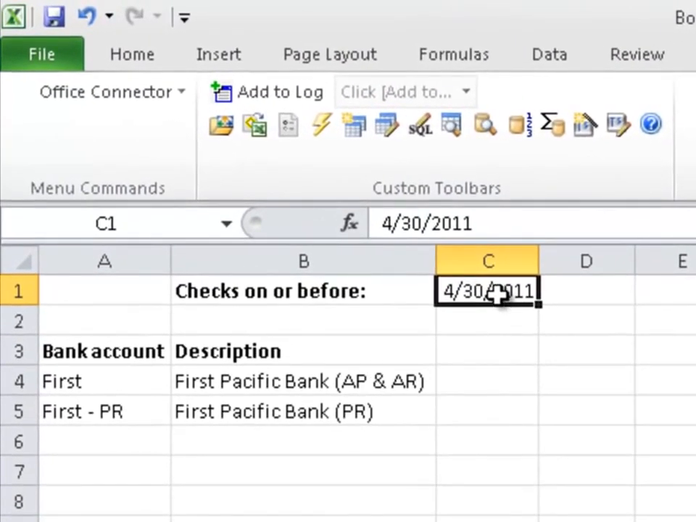And since I'm using this as an input field, I want to name it. It makes my formulas look more readable. It makes it show up in the wizard, which you'll see here in a minute. So I'm going to name it cutoff date. Okay, just type it in there and hit enter.